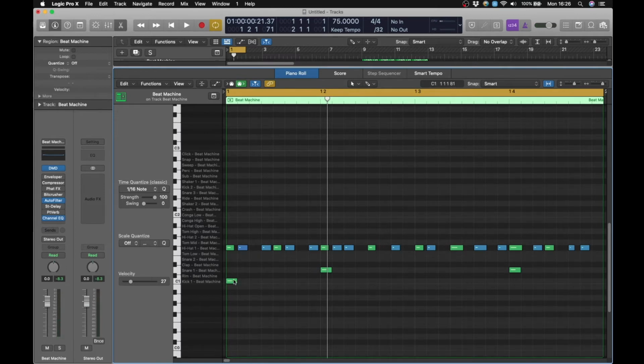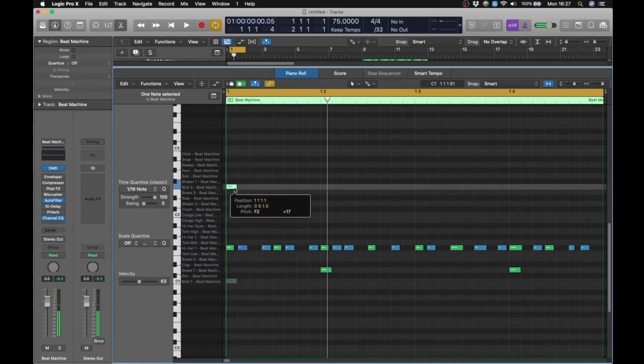I'm actually going to double this kick up the top here. There we go. Because I like this. I like that kick better than that one. Now, the rule with the kick is, right, we're going to leave the snares as they are for the time being. The rule with the kick is that you can actually introduce as many kicks as you want.